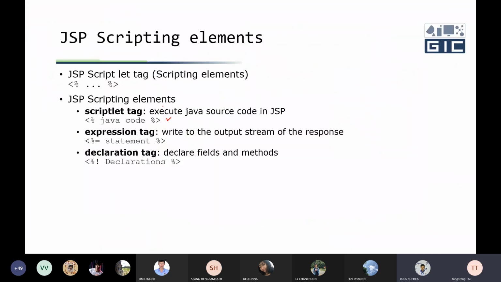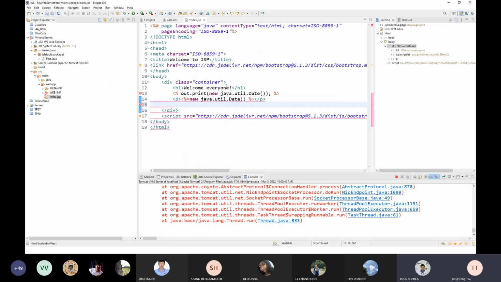So we have the declaration tag. It is used for declaring methods, declaring variables and other stuff. It's most likely the declaration. So we put an exclamation mark for declaration. I want to declare a variable or a function. It depends on what you want here.